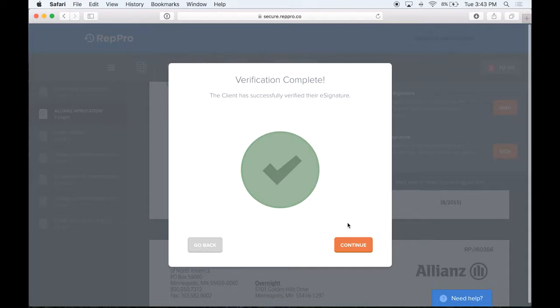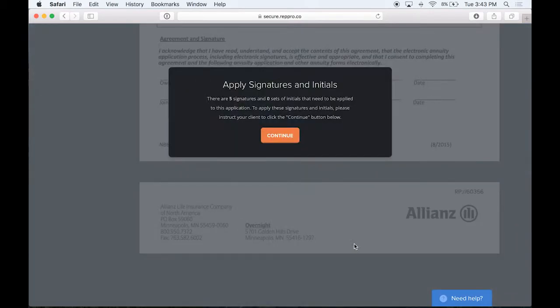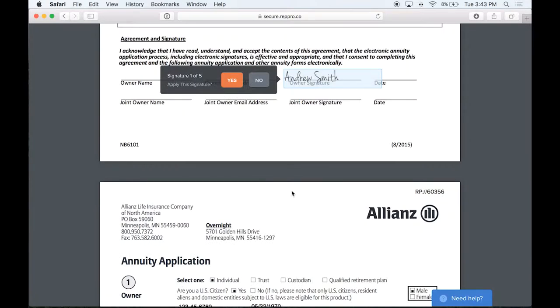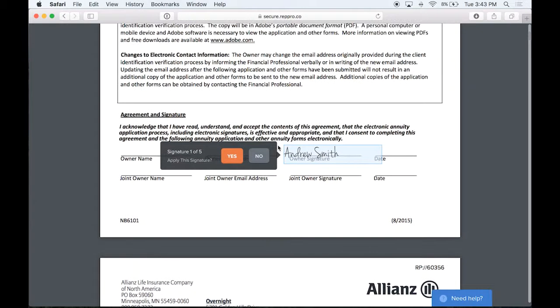Goodbye. So now that Andrew Smith has gone through that process, we have successfully verified that Andrew is who he says he is through that voice verification. So now we're going to click continue, and Andrew is actually going to apply all of his signatures and basically accept that he would like to put his signature on all the various signature locations that RepPro directs him to.